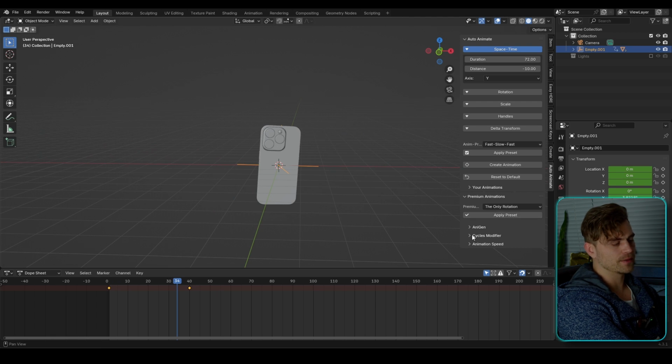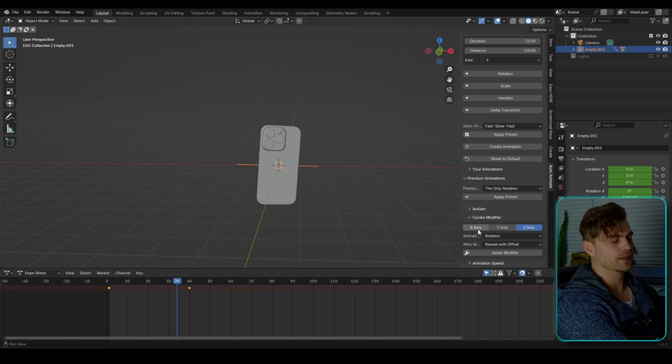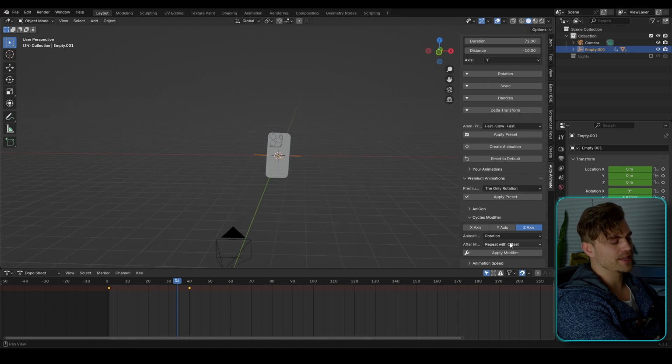So what I can do is open up the Cycles Modifier tab right over here, set it to Z-axis because I want the Z-axis to keep on moving. And I'm going to repeat this with offset and apply the modifier. Now what happens? It is going to continue rotating.